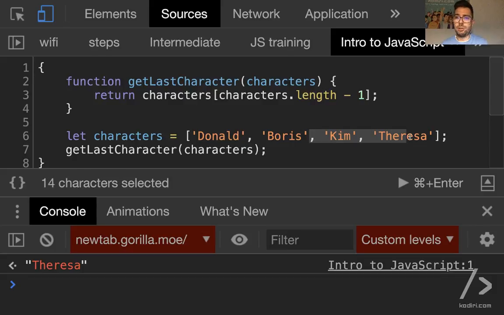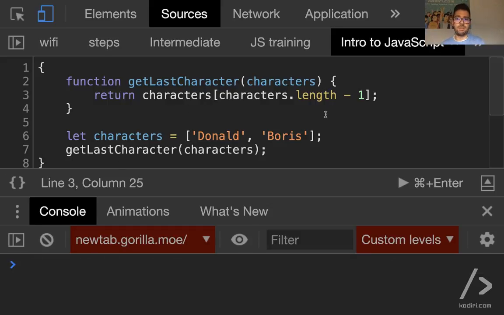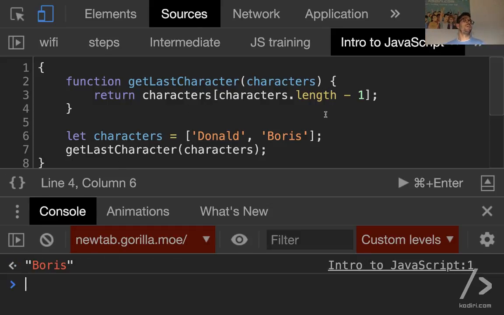And if I delete 2 of the elements, right, that will return Boris. Now, our function is solid, is strong, because we don't care about how big or how small our array of elements is. It will always return the last one, right?